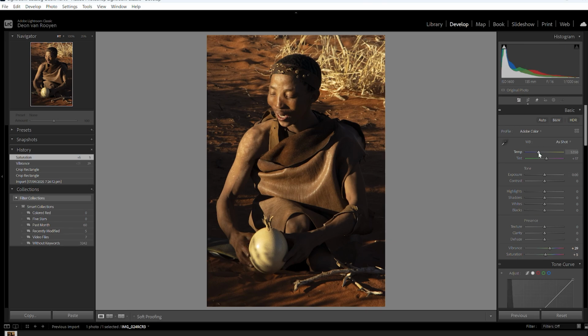It was a very cold winter's morning in the Kalahari, but the beautiful warm sunlight coming through with the red tones of the red sand and the dry savanna just made it so special, and I'd just like to increase that temperature ever so slightly to about there.